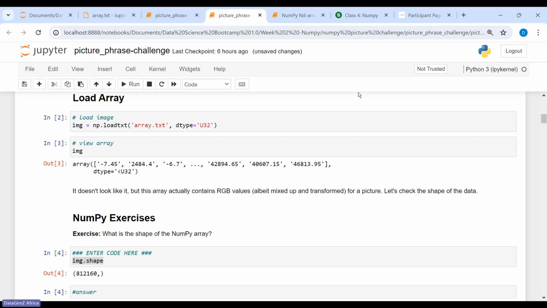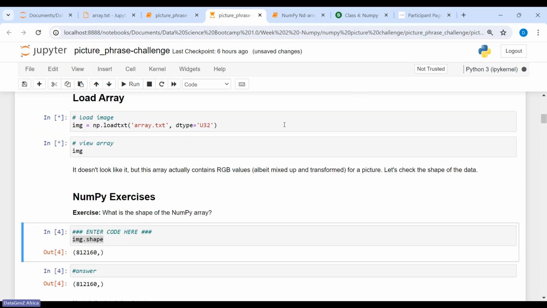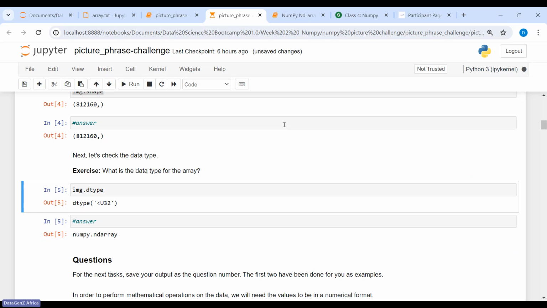I'd loaded this, right? Yeah. I was expecting a numpy.nd array format. Okay. Let me try another. There is another function you can use to check your type formats. Let me try the second function.